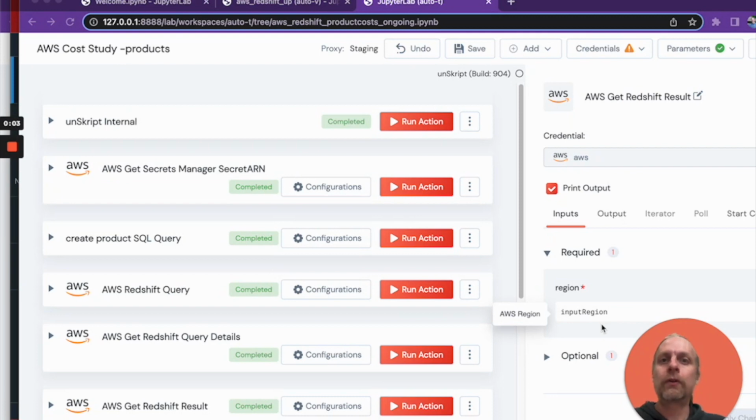And while unSkript can be used in lots of ways to help DevOps teams and your SREs automate away manual processes, increase your observability, and lots of other things, one question we get asked a lot is, can we use unSkript to help us understand where our cloud costs are coming from? So we built a runbook here, and I want to give you an example of how we can use unSkript to understand your cloud costs.